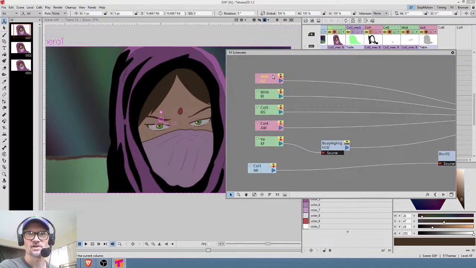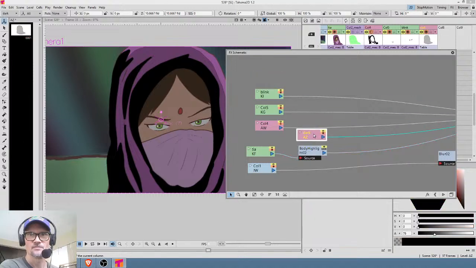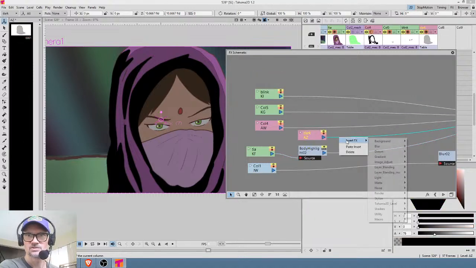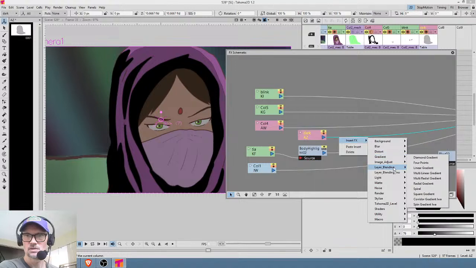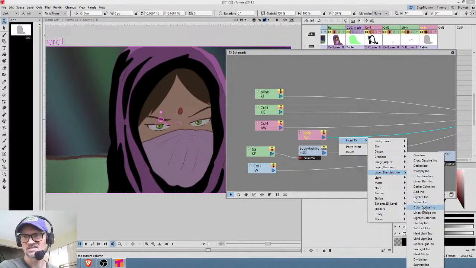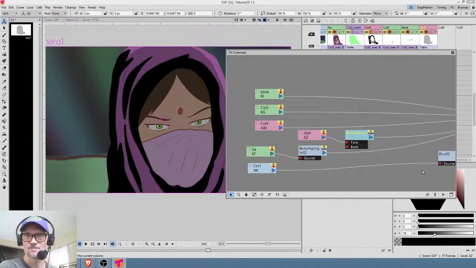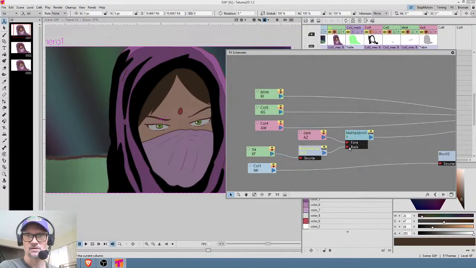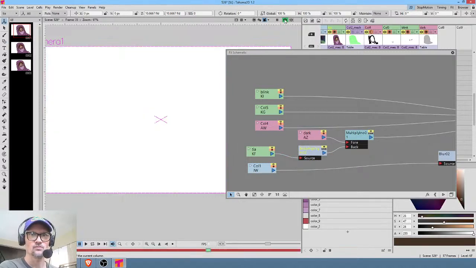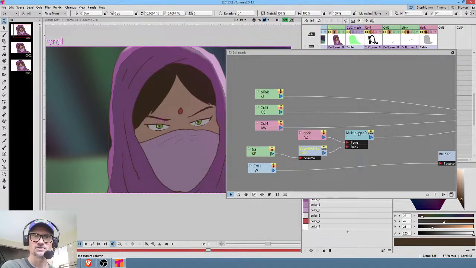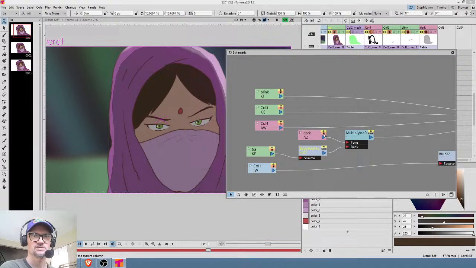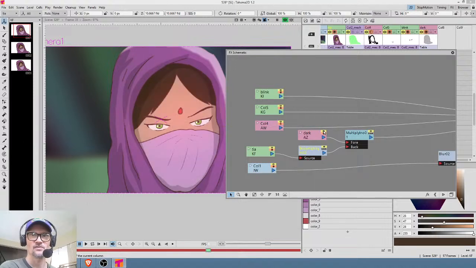So what we're going to do is take the dark and comp it over top of her. So I'm going to go Insert, Layer Blending, INO, and let's just do Multiply. Boom. And then we'll make her the background. So now if we look at it rendered, okay, so she is darkened. If we turn this off, that's what we have without that effect.